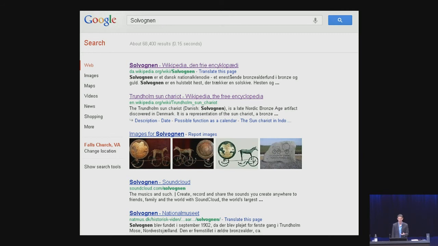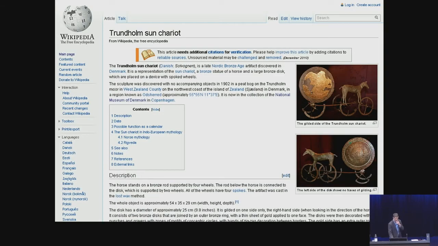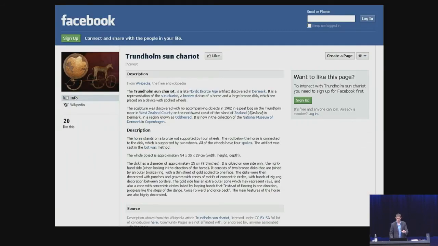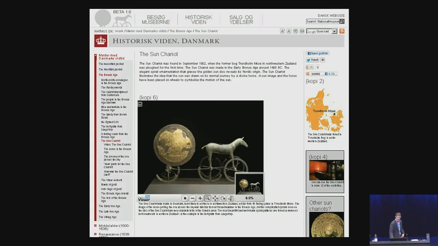I tried to pronounce that correctly. The Trundholm Sun Chariot, one of the most revered objects in Danish cultural heritage. And of course, when you want to know about that, you Google it, and the first thing you find is the Wikipedia article with some really crappy pictures, by the way. Who knew that the Trundholm Sun Chariot has a Facebook page? I think that's very cool.